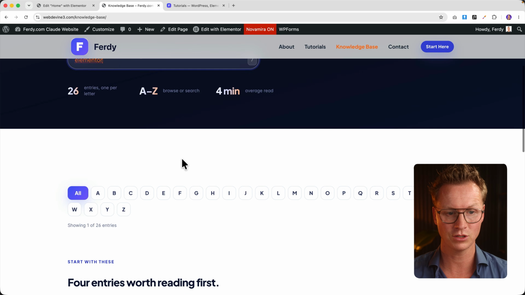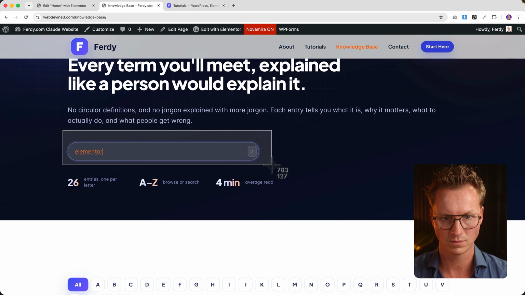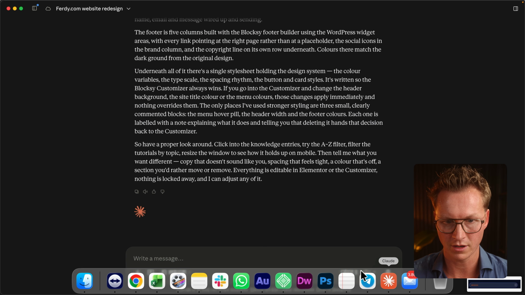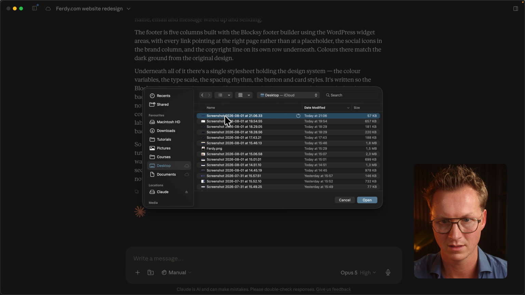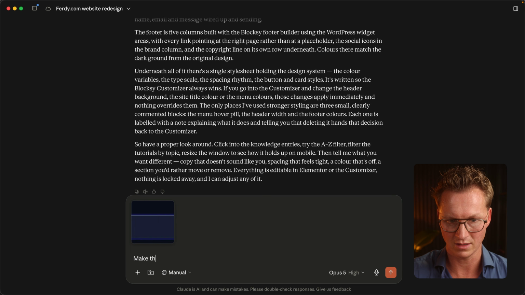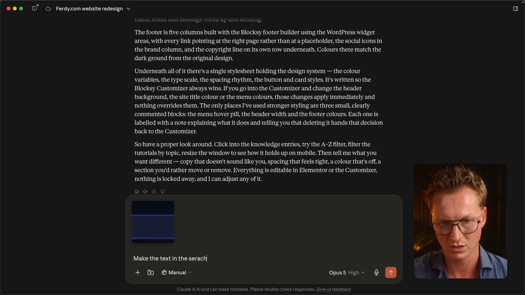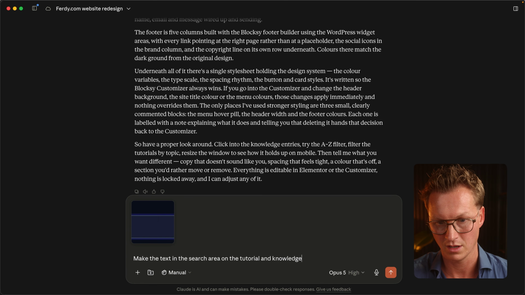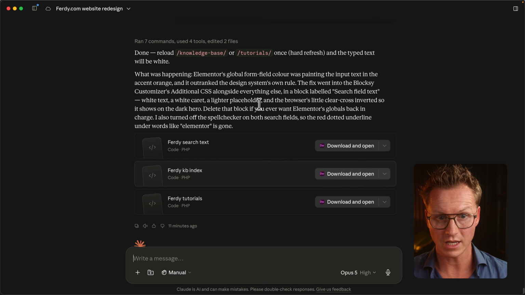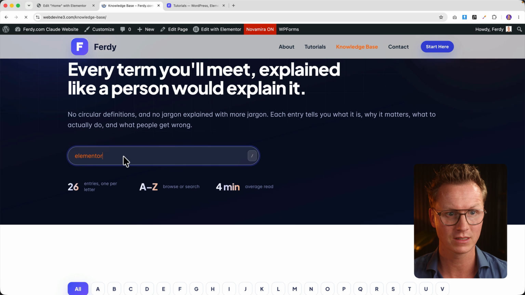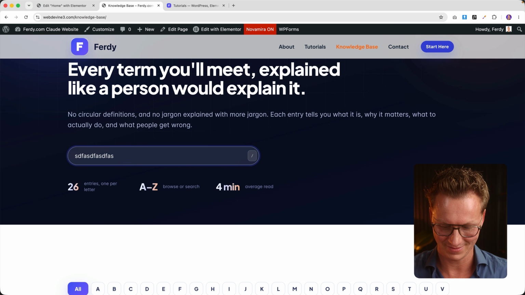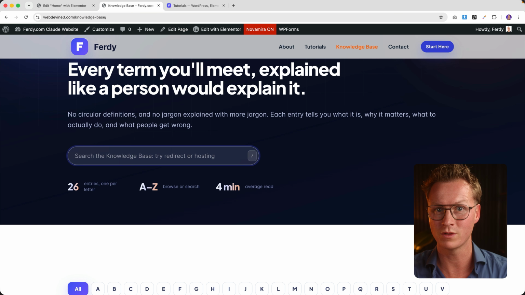And now if I want to change something, I just make an image, and I go to Claude and I say, here at the desktop, make the text in the search area on the tutorial and knowledge base page light. Hit enter. So it says it is fixed. I go to Chrome. There is orange. If I refresh this and I start typing, it's not orange anymore. So that's how you can make changes.